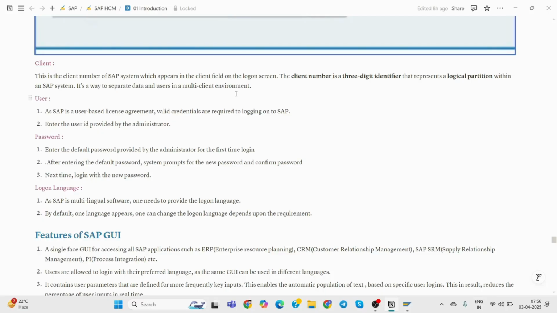So at that time, to separate your data, your configuration, and your user from other users, this client number helps to separate you from other employees or users who use the SAP Logon. And user means your user ID, that is how you log in, because through this user ID you log in to SAP.